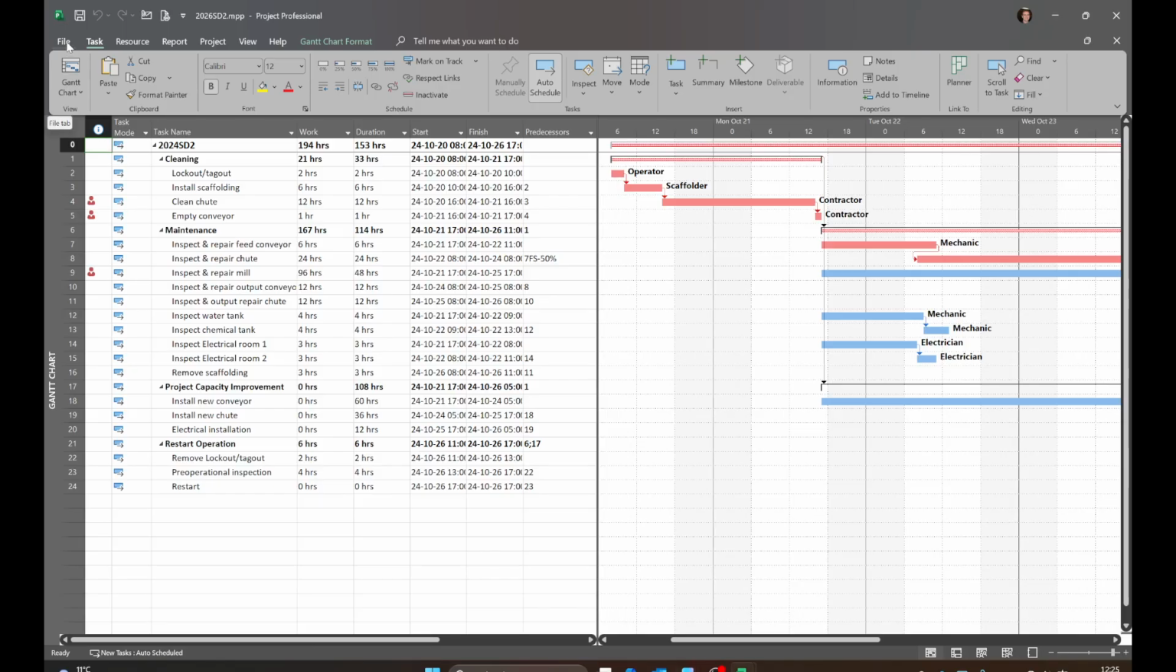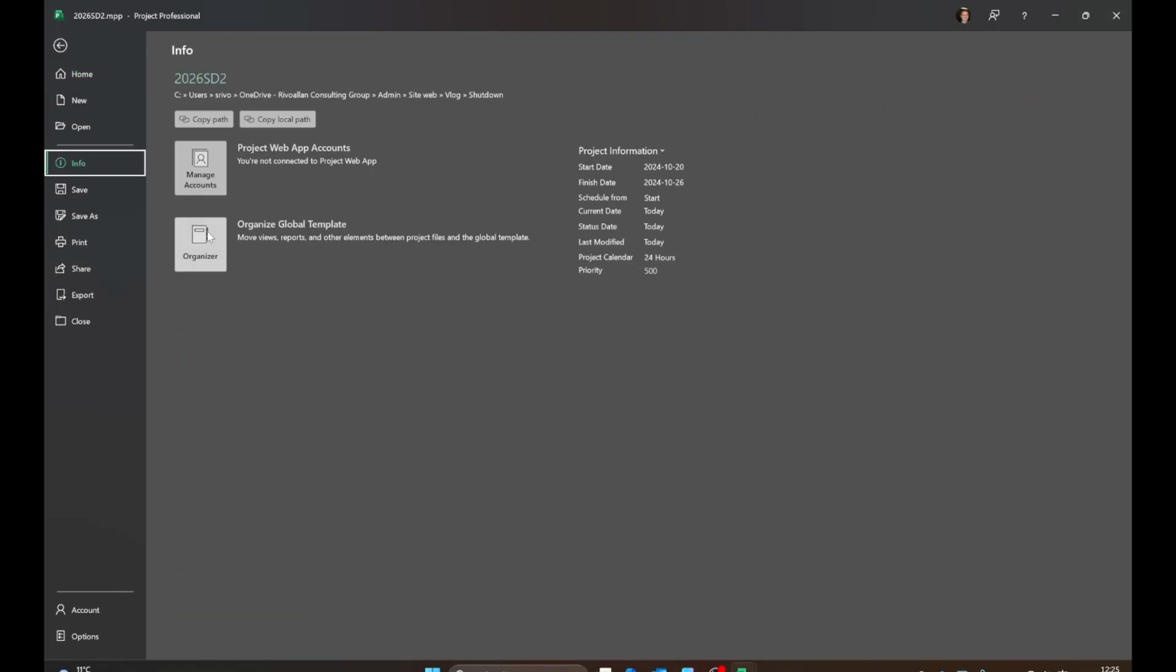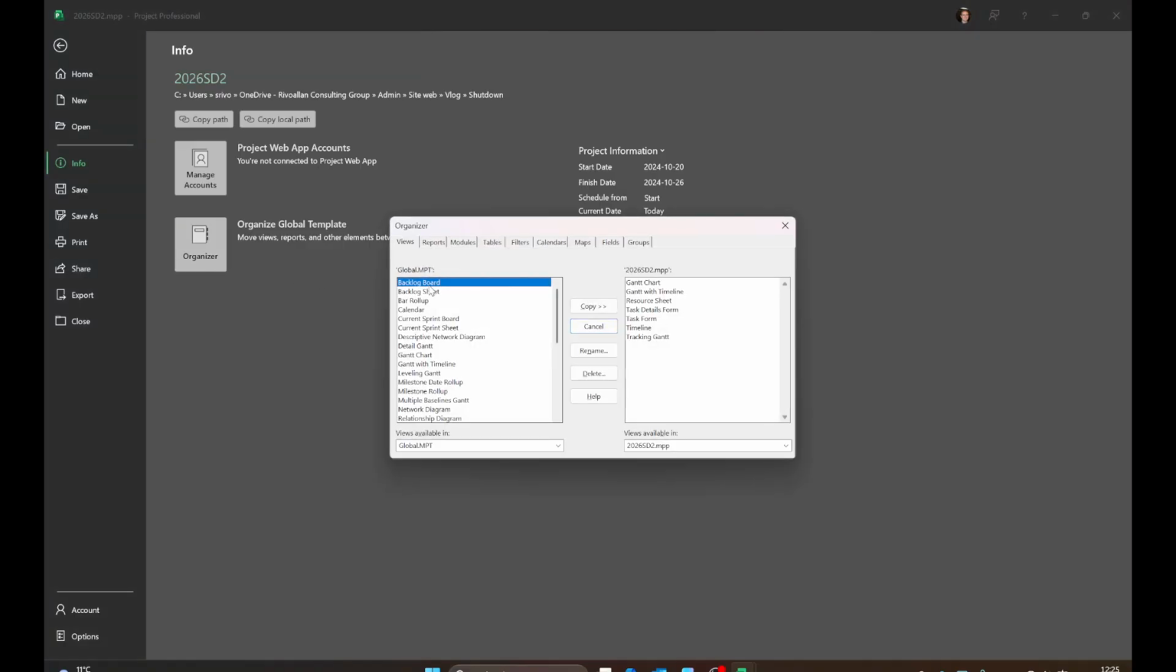In File, Info, the organizer is there. So let's click on it. And you see in the tabs at the top everything you can manage inside the organizer.